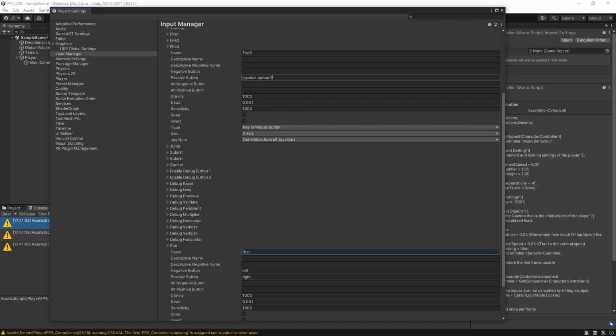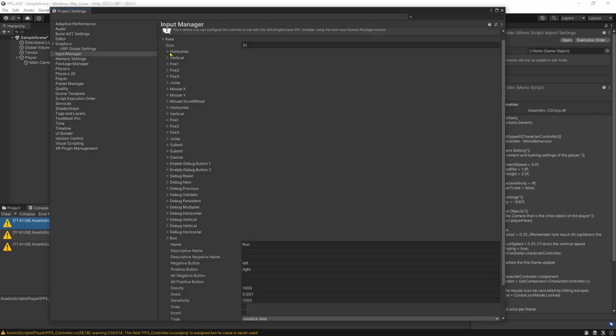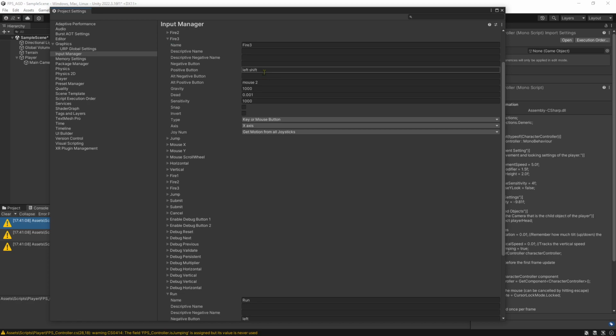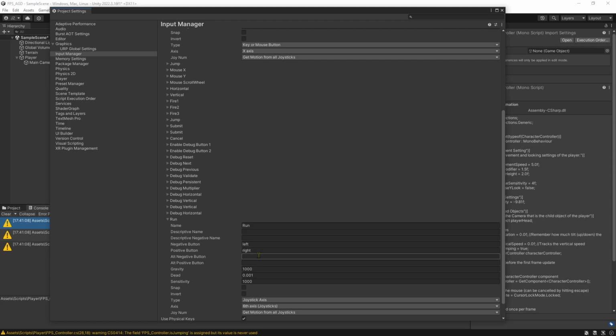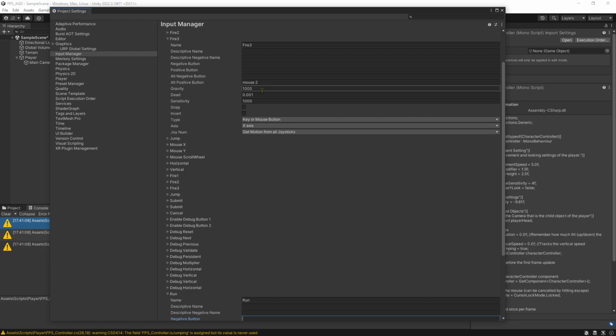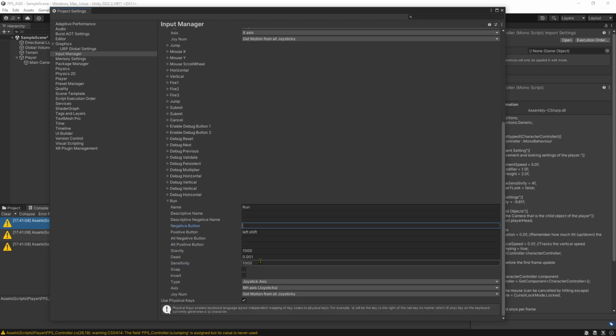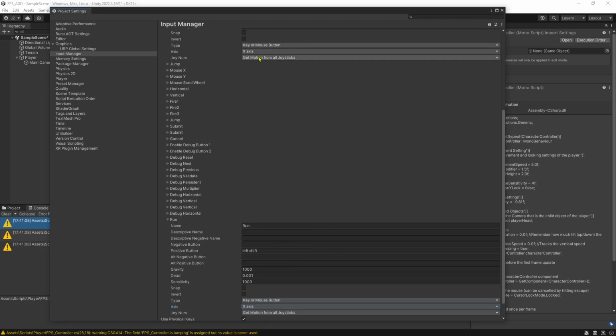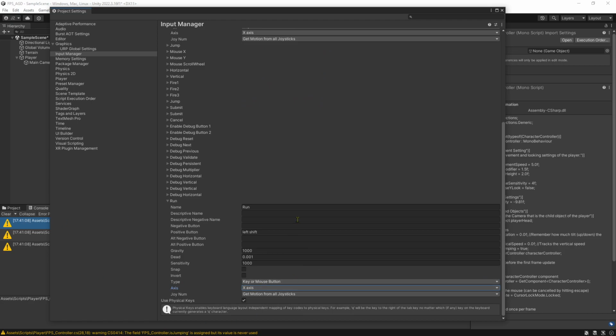Well, that's the joystick button. We want the top one, so this is left shift. I'm going to just take that out of Fire 3 completely. So the positive button is left shift. Gravity 1000, dead zone 0.001, and sensitivity 1000, which is what it's already set to here. Key or mouse button: switch that to key. Axis, X, and get motion from all joysticks is fine. So now we have run as a separate command.